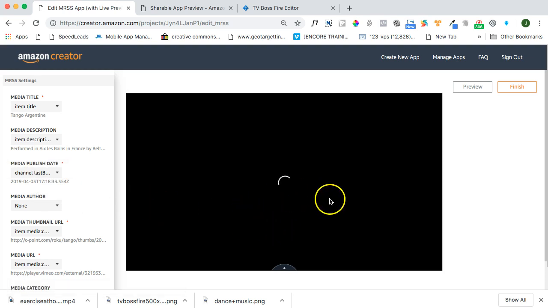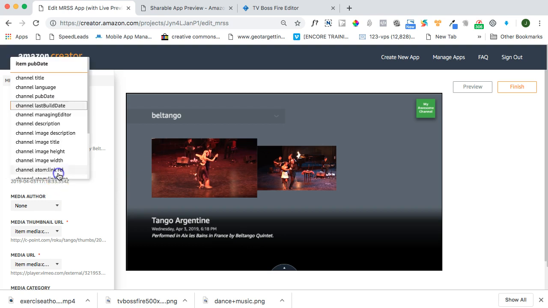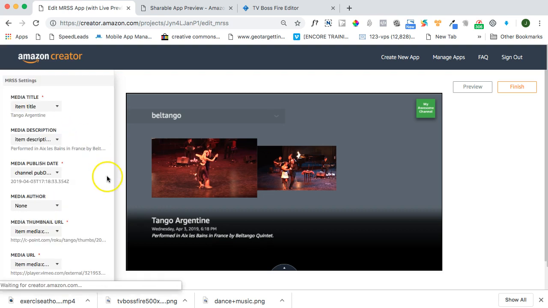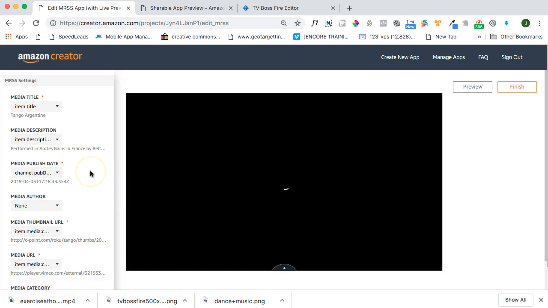You see the page refreshes, and then a few seconds later you can see. The one that we normally get people to choose, rather than the channel last build date, is the actual publish date. And again, you see it refreshes.